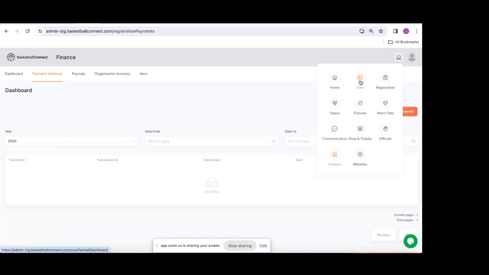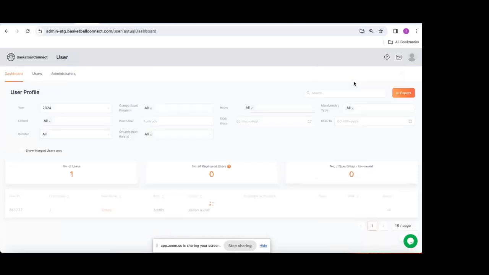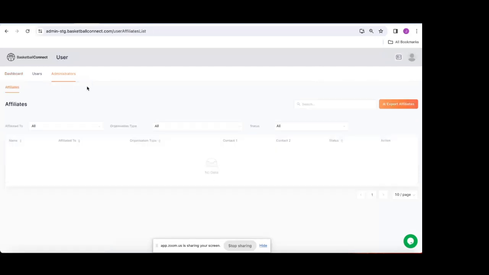But what I do suggest is just jumping in and making sure that all your affiliates are there in terms of the setup. So as part of that process, you would navigate back to the user module. And as you navigate to the user module, once again, hovering over administrators, you'll see that there's an option that says affiliates. As you select affiliates, you will see essentially a list of all your affiliates.